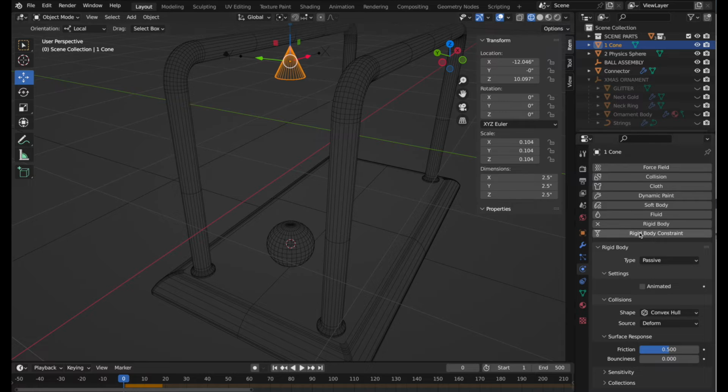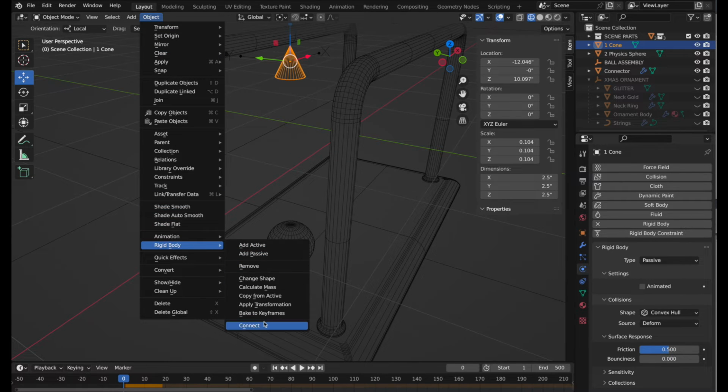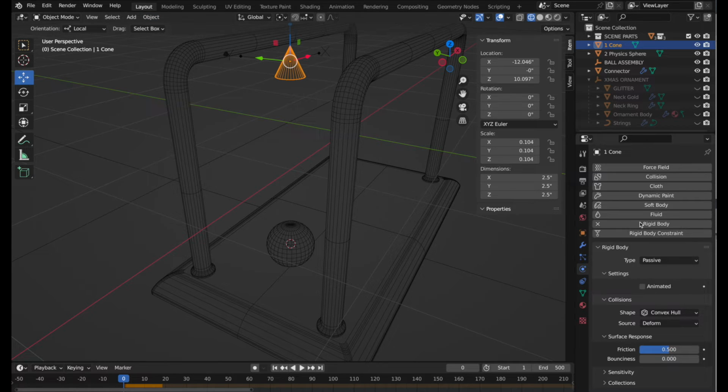And now we're going to apply a rigid body constraint. Now, let me show you something. If you came up to object, you would come down to rigid body and there is a connect operation. And what this is going to do is basically the same thing that we're about to do, but it's a different way of approaching it. So I'm going to do it by way of coming over properly to the physics panel over here and showing you how to manually configure it.